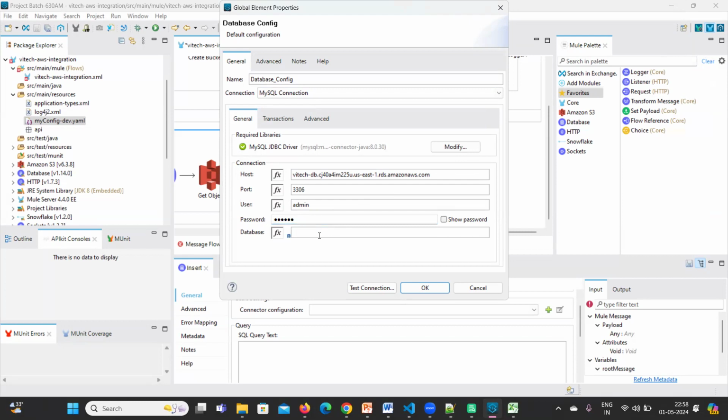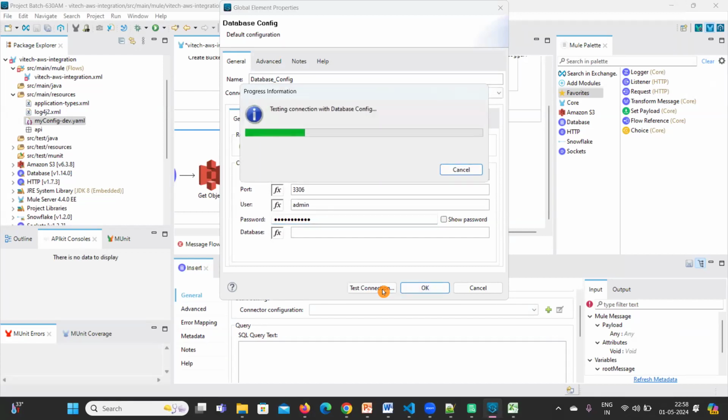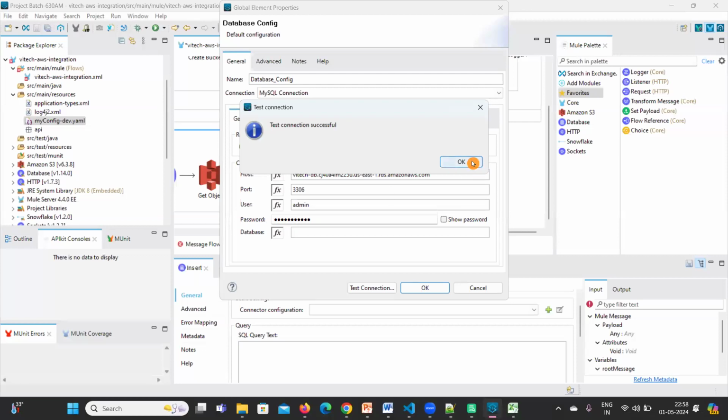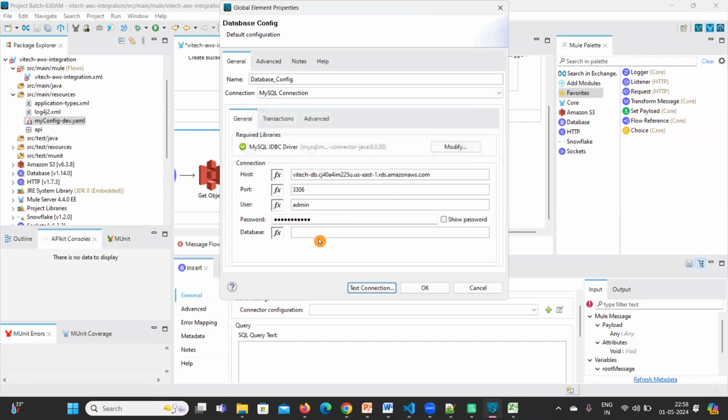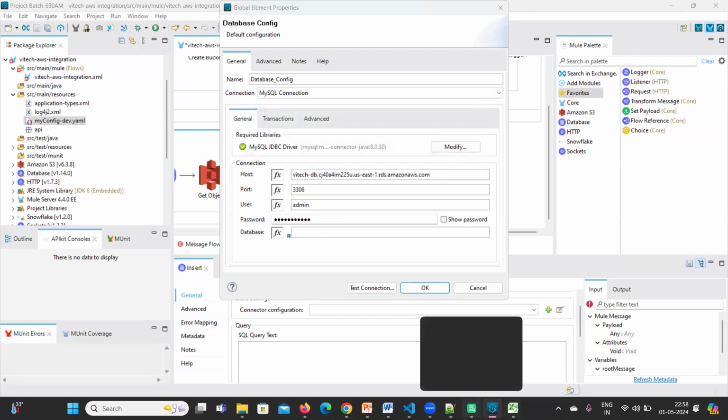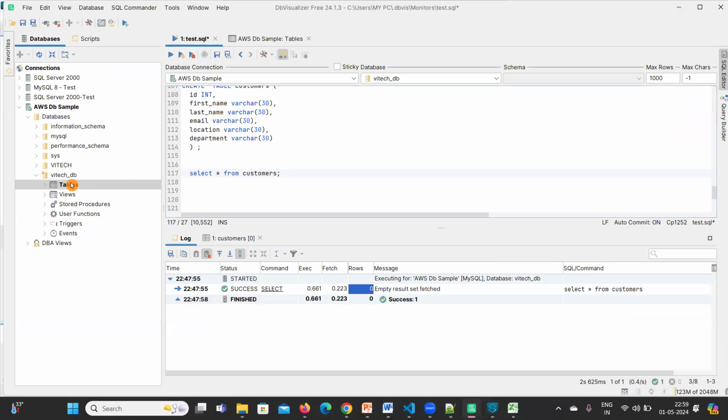Let me remove the database. See, while creating the database, you gave one password. That same password you have to provide here. Okay, this is fine. Now I'll give which database I want to connect. This is optional. If you want, you can provide it, or else you can do it while inserting the query. That is up to you.